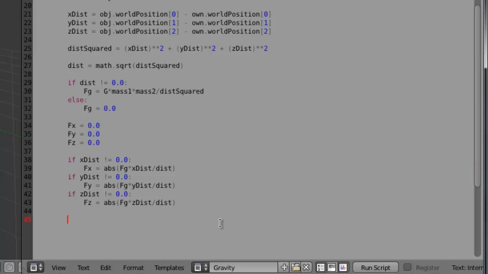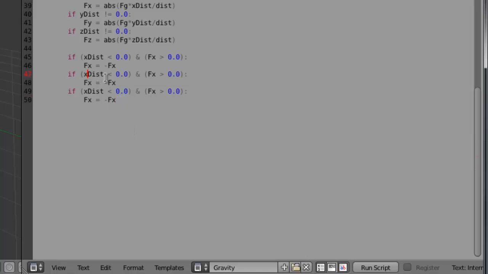So we'll do that by saying, for example, for the x: if the x distance is less than 0.0, and the x force is greater than 0.0, then the x force is equal to the negative of the x force. And we'll do the same thing for the y. At this point, it would probably be easier to copy it. There we go. Change that to y, f y, y, and y. Why, you ask? Well, because physics. There we go. So that should be that.